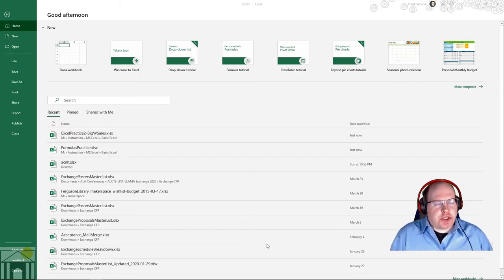So this is what they call the backstage view. The backstage view is just like your landing page when you start working in Excel. When you open it up, it shows your recent files that you worked on. So you can see a bunch of the things that I've been working on lately here on my computer at home.